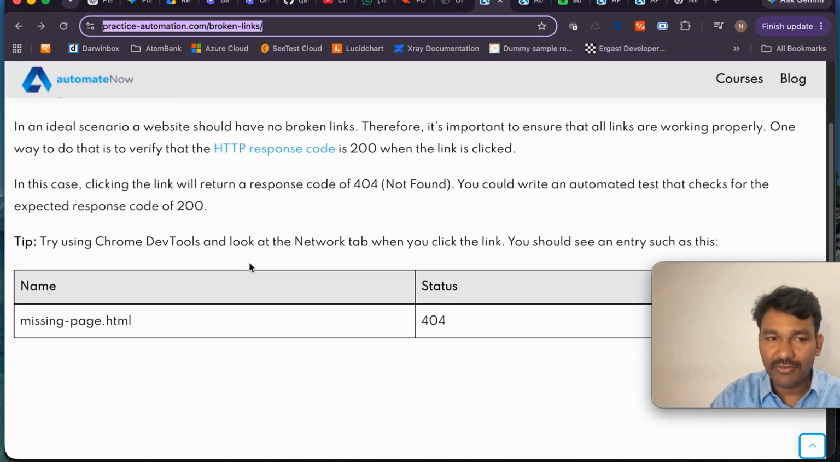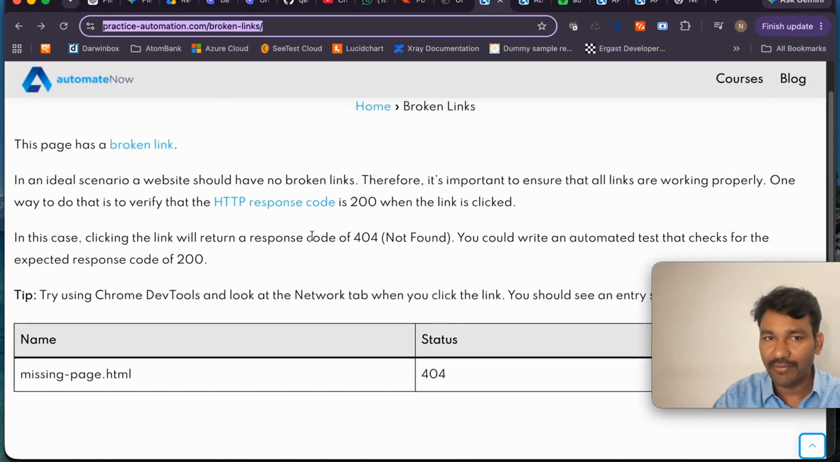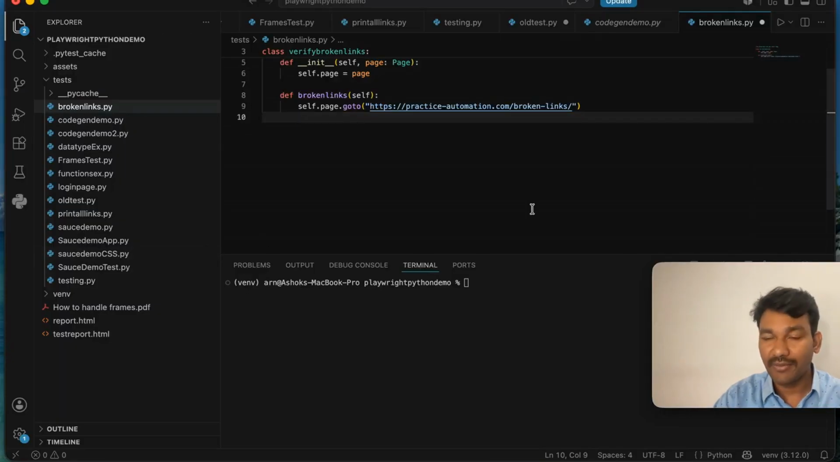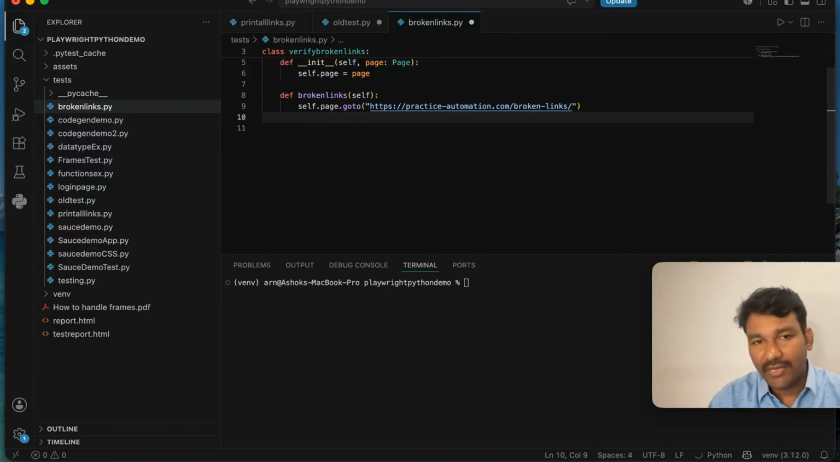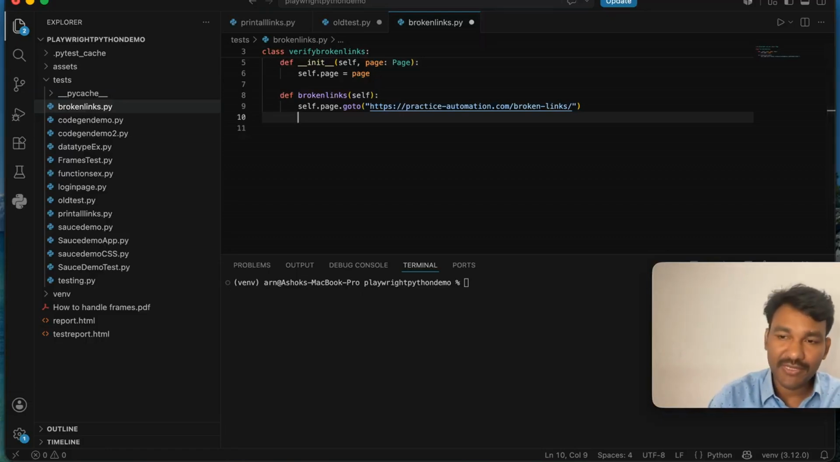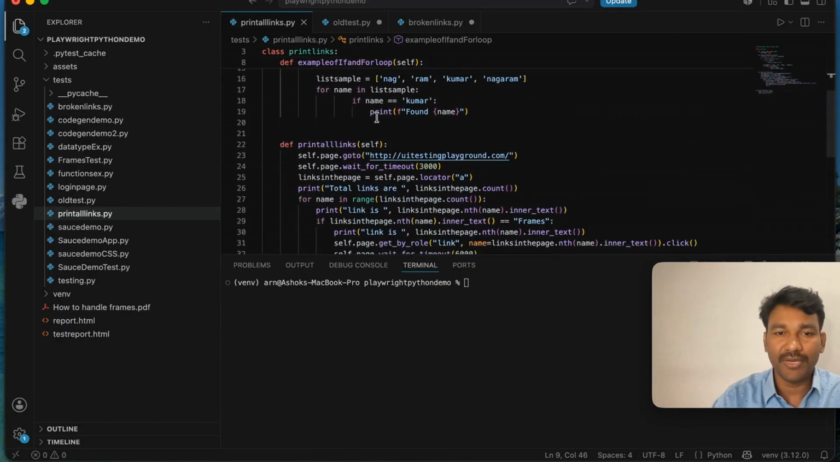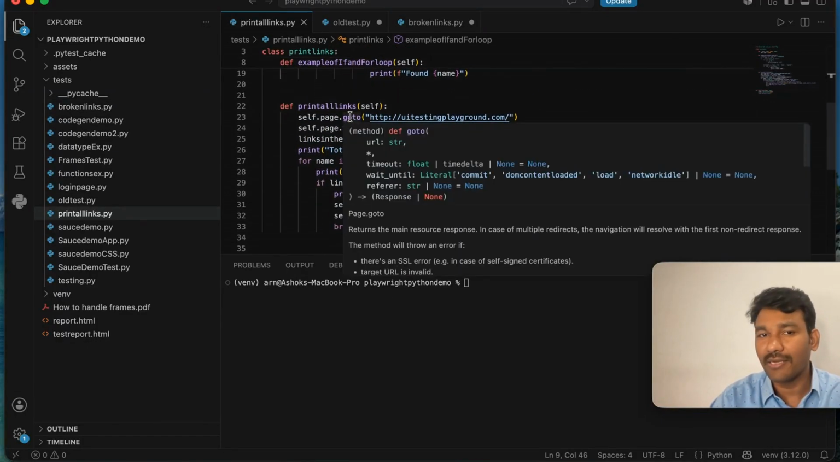Here also we have to collect all these links which are there in this particular page. So how will you capture all the links which are available in this page? Previously we have seen, after opening this particular URL, then what's our plan? See, here also it is the same. We have to take all the links. In the previous video, we have seen how to take all the links. This is what we have seen in the previous video, printing all the links.